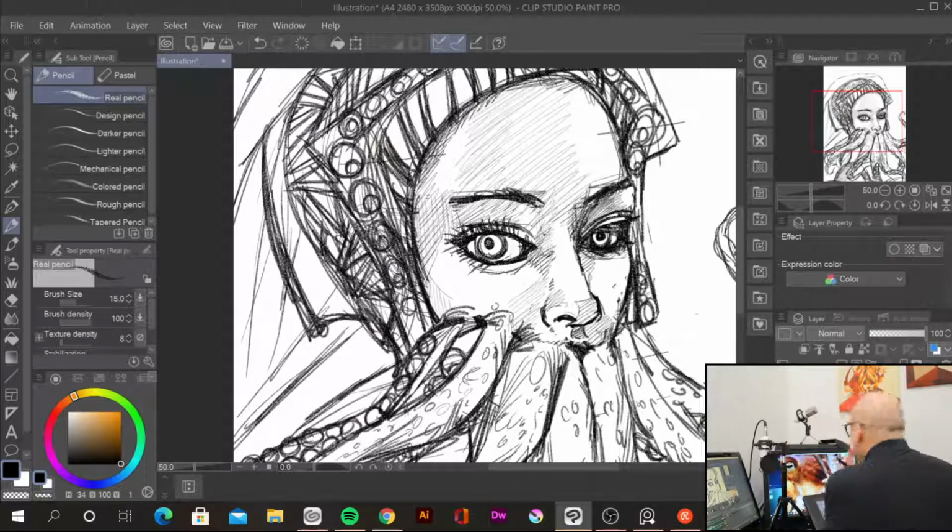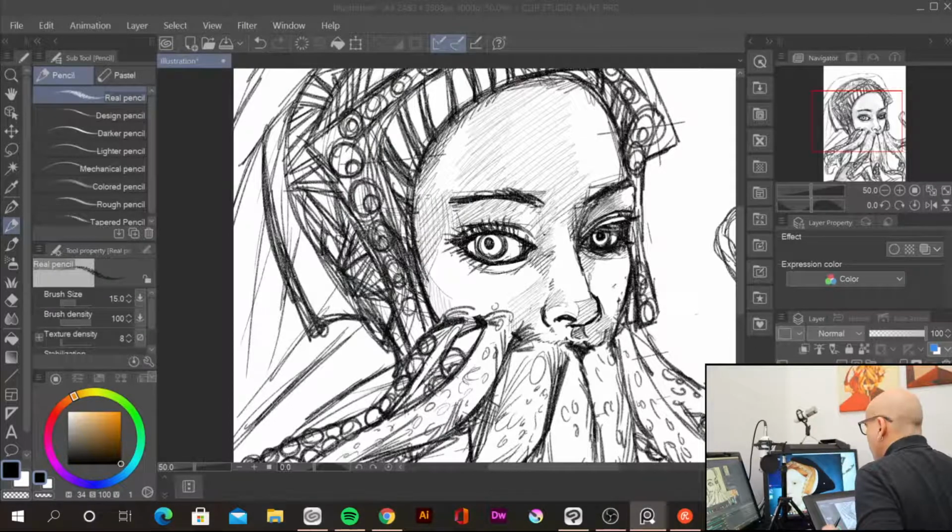Okay, let's do some shadows in the clothes. Emotion is kind of coffee or whatever this thing is.